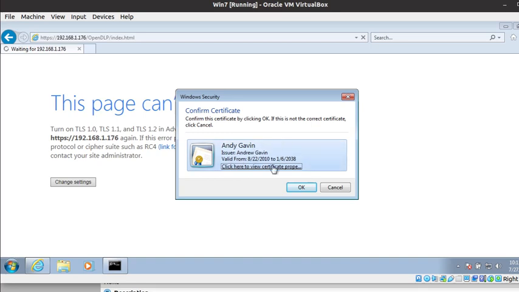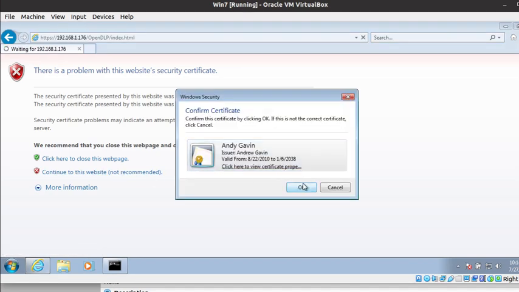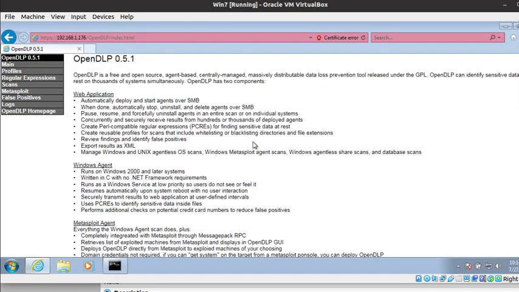Now let's see, since the certificate is imported, it's asking me to confirm the certificate. You just select OK, and now it's saying there's a problem with the security certificate because it's self-signed. So we are okay with this one. We're going to continue to the website. Okay. Now again, the username is DLP user. The password would be capital OPEN, and then capital D, capital L, capital P. Hit enter. So now we are there.